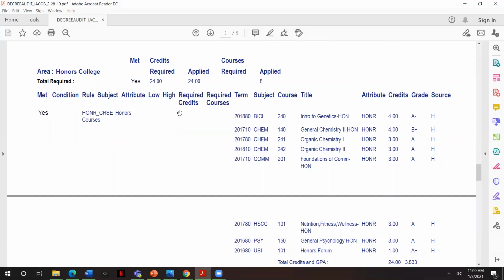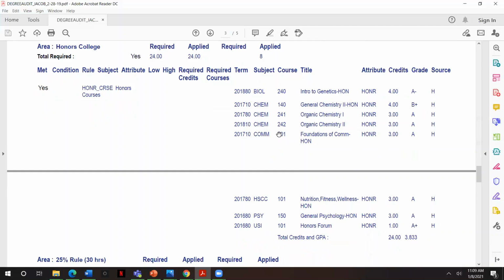So at the time of my enrollment, I was only required to have 24 credit hours, and I had applied that, so I had met that criteria. However, if you're enrolled after the summer of 2020, you are required to have 27 credit hours. So pay special mind to that if you're an honors student. If you aren't an honors student, this section won't be here at all, so you don't have to worry about that.